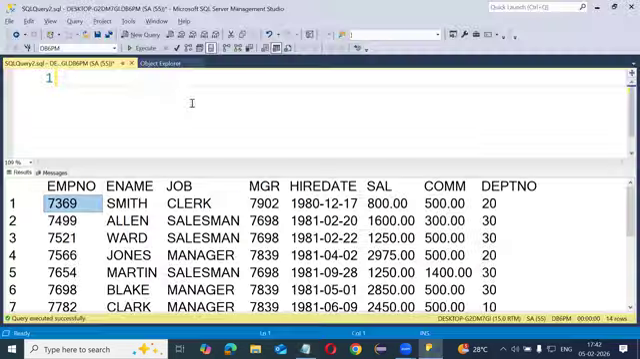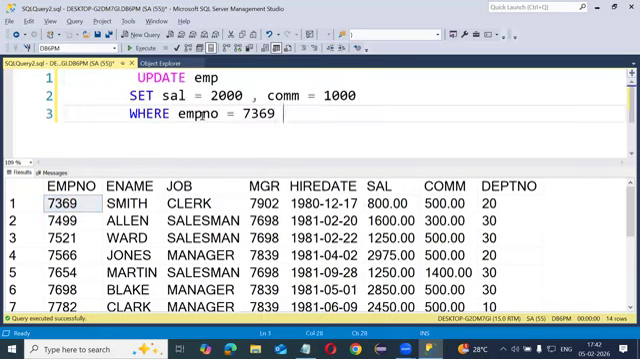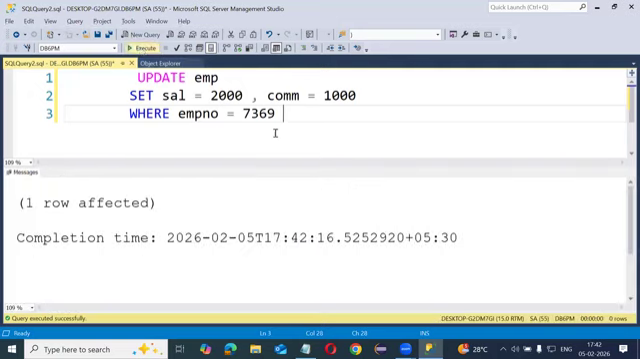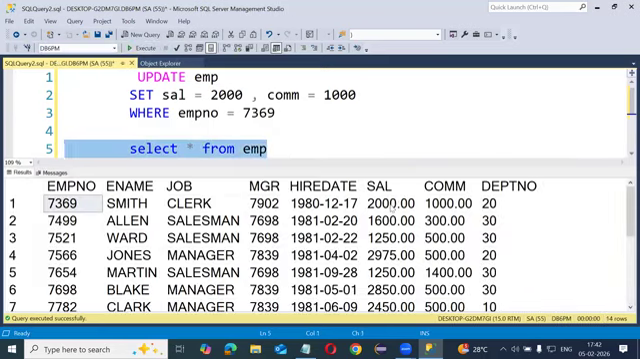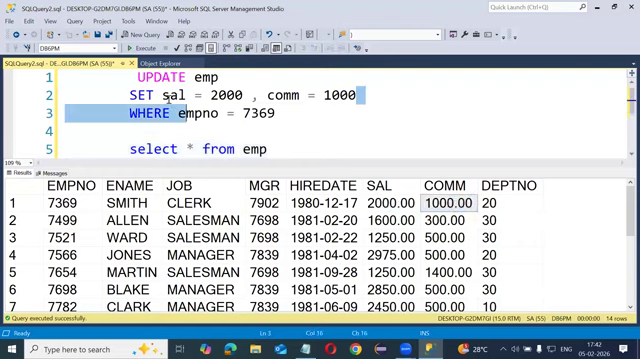Understood that? Now let's see this. Okay, then. Now see the table. SELECT star FROM EMP. See the table. So this is updated with 2000. This is updated with what? 1000. You're updating two fields. Understood?